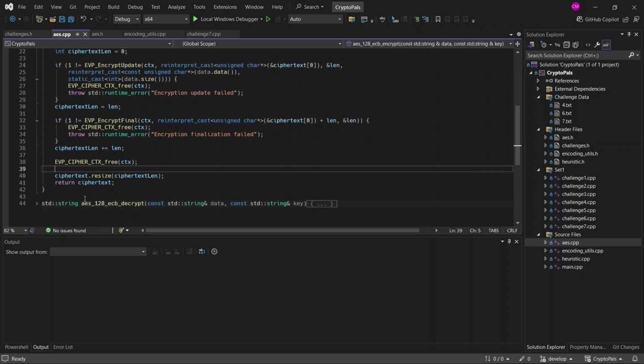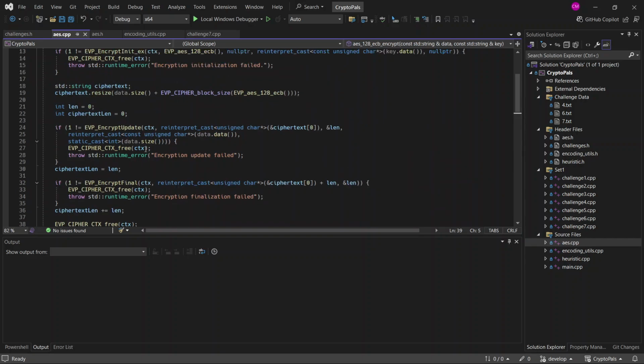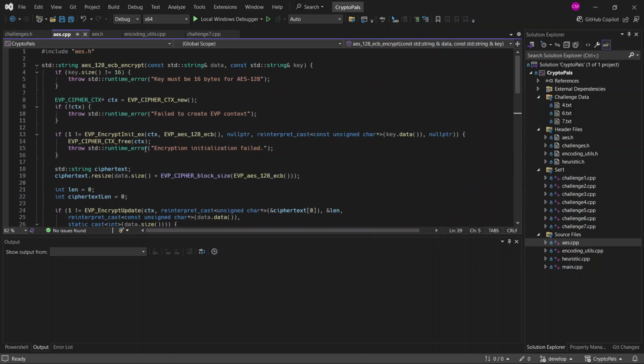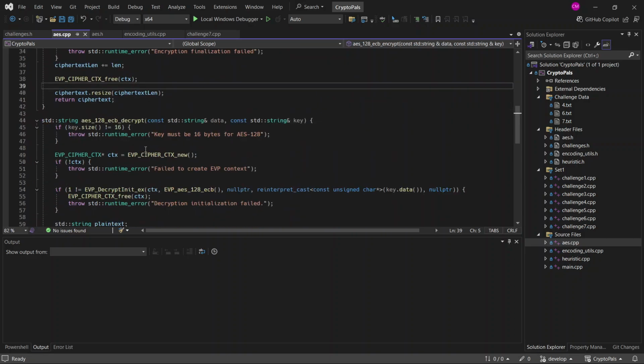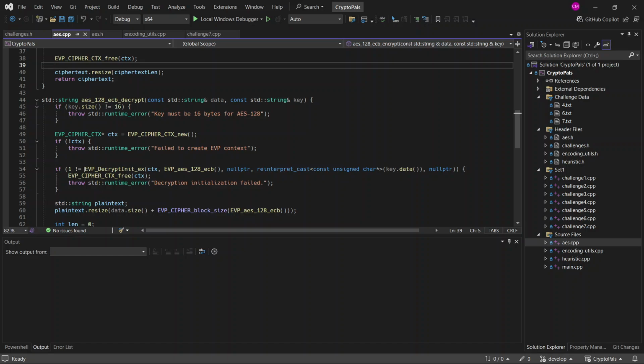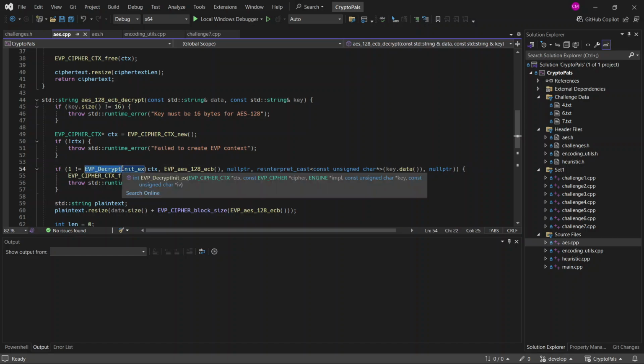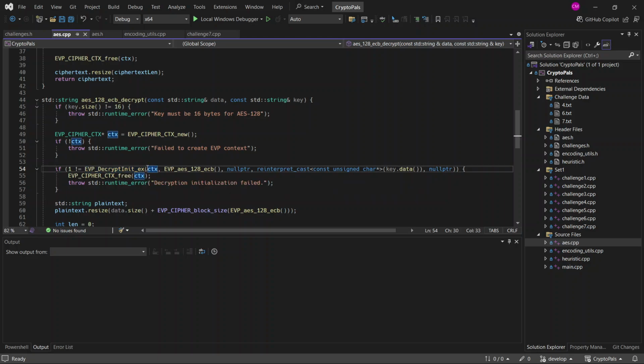For the decrypt function, it is identical. You can literally just copy and paste the encrypt function into the decrypt function body. The only difference is instead of calling EVP encrypt, you're going to call EVP decrypt. So very, very simple, very, very easy.